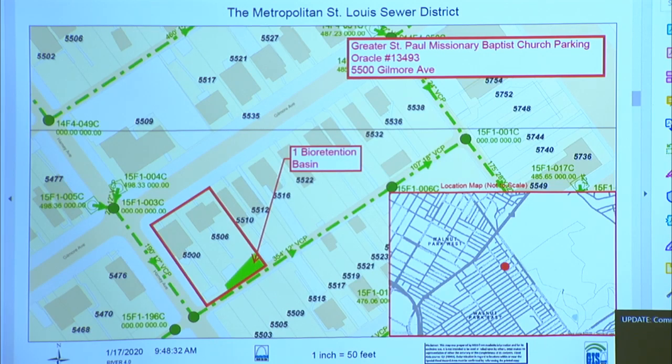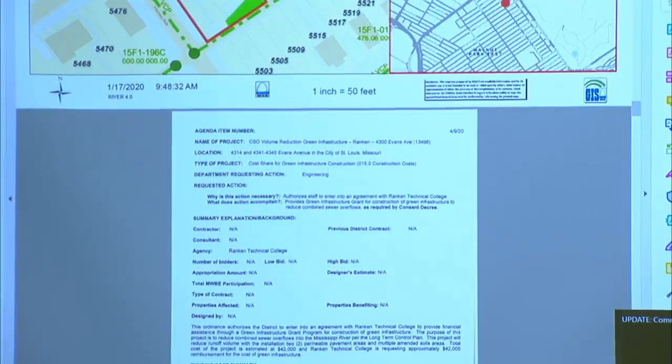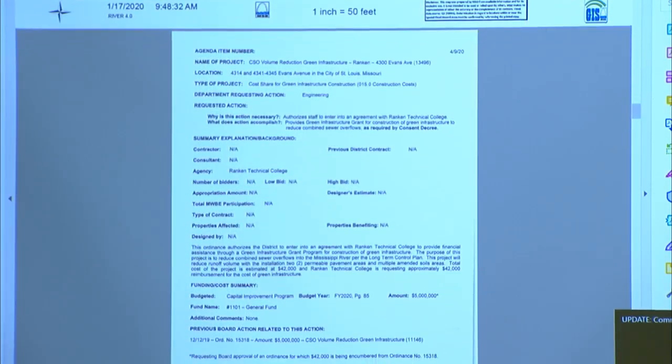No questions, we'll move on to the second item. Thank you. The second item is the CSO volume green infrastructure at Rankin Technical College.